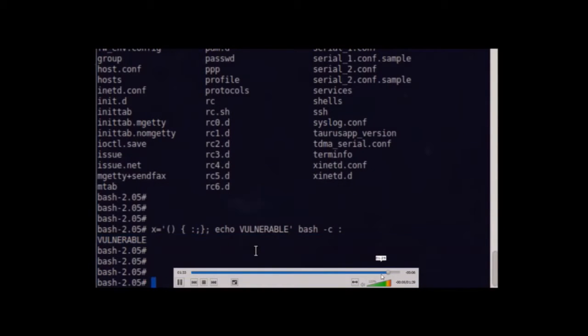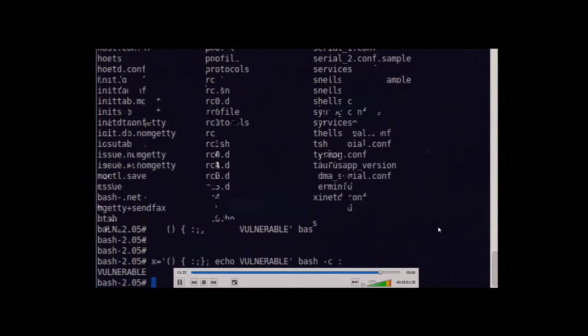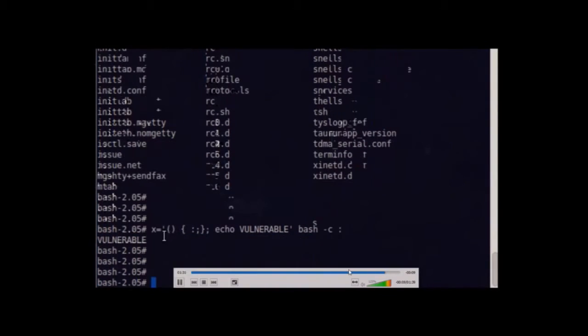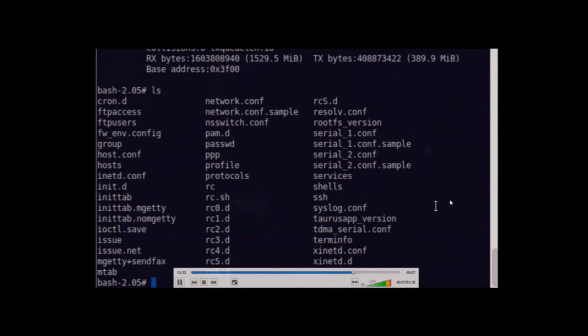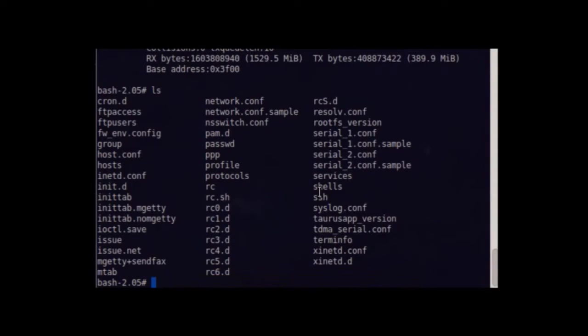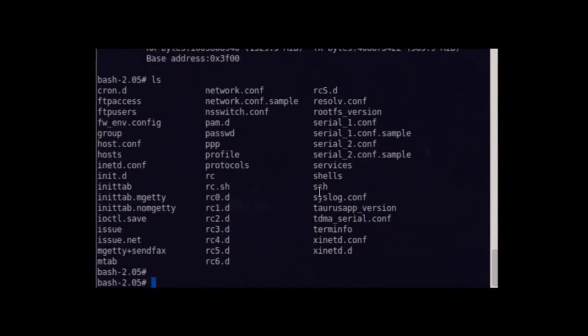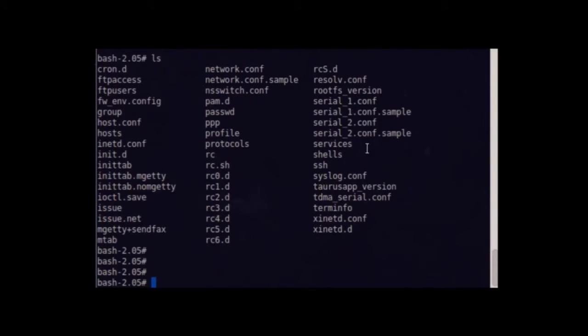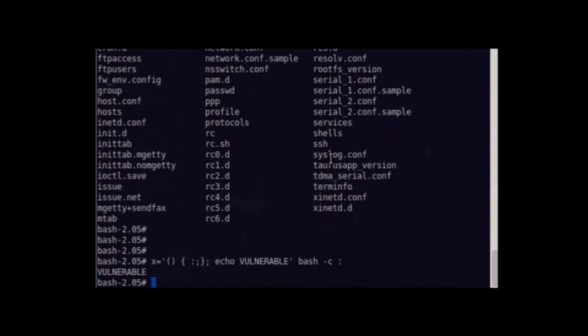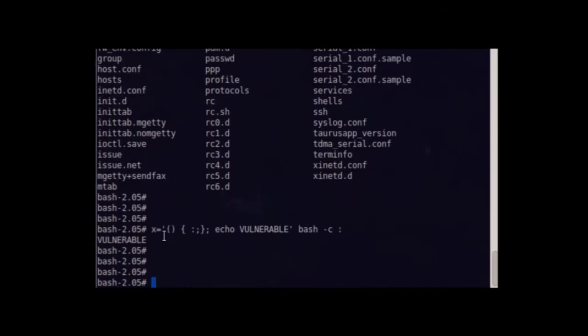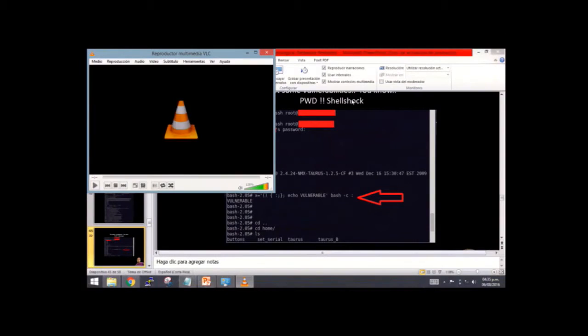So let me rewind this. Okay, there you go. Also, you notice that we have access to all the interfaces, so we can turn the interfaces off or on. So this is the bug, the shell bug. It's completely vulnerable. And that's it.